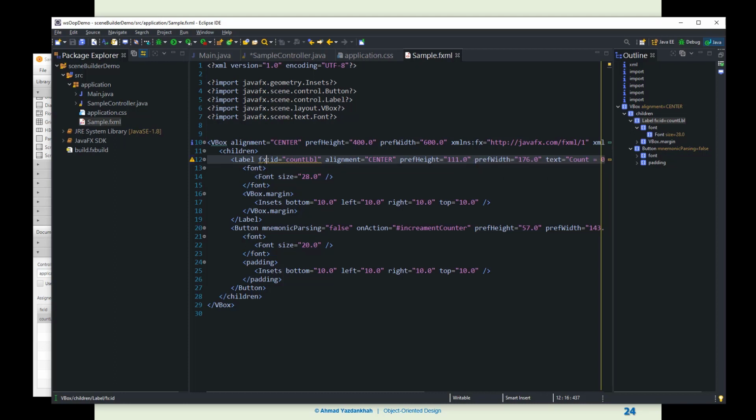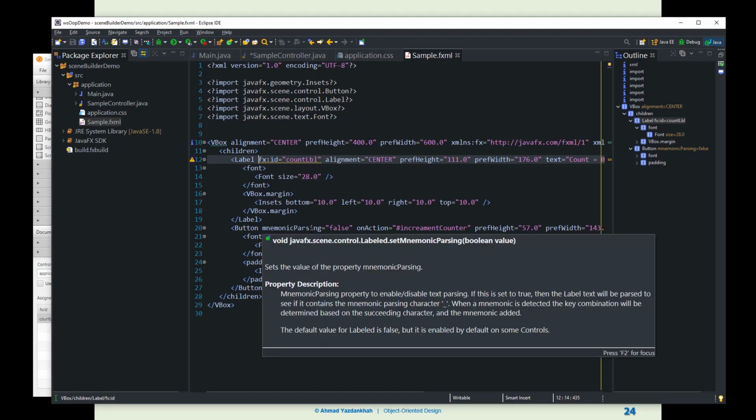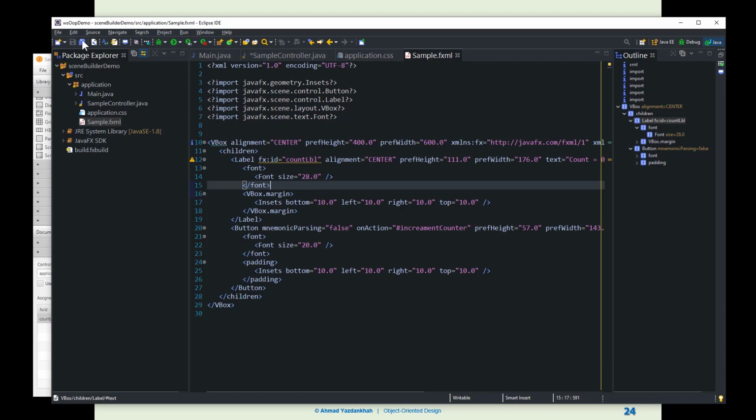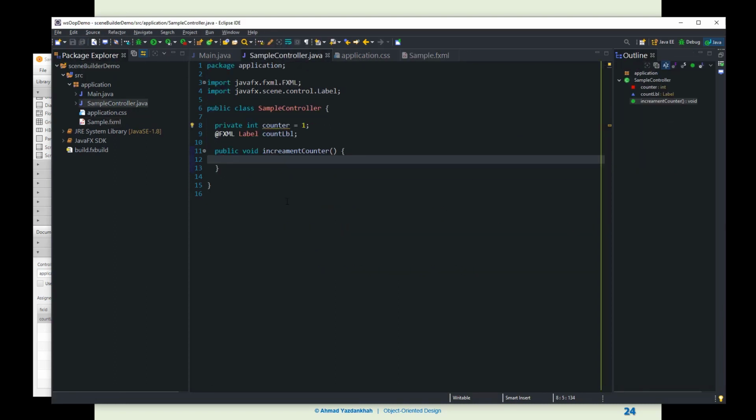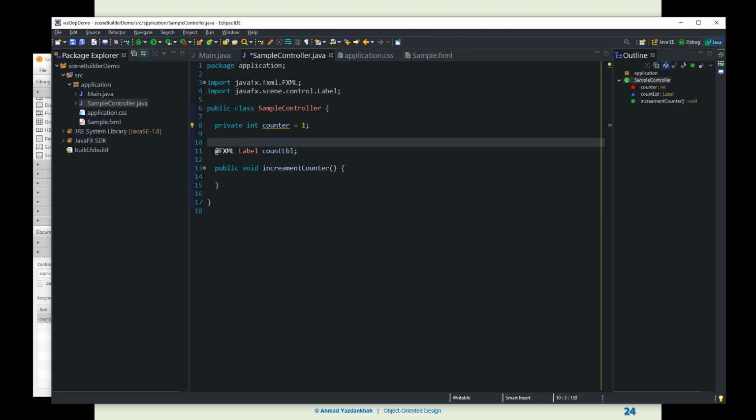I would say, okay, no problem. Control 1. It says add field countLBL to the controller. So yeah, now let's see what it added to my controller. When you look at the controller, you will see that this piece of code was added.